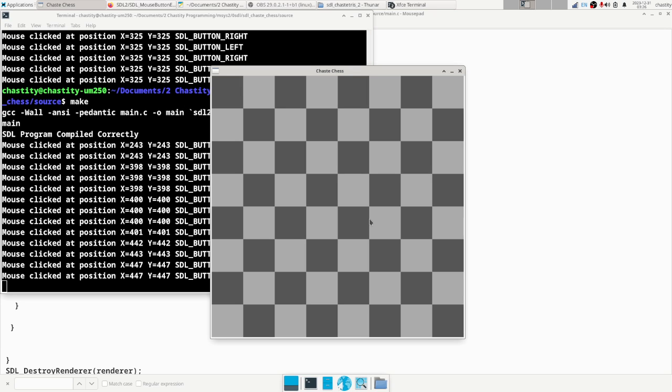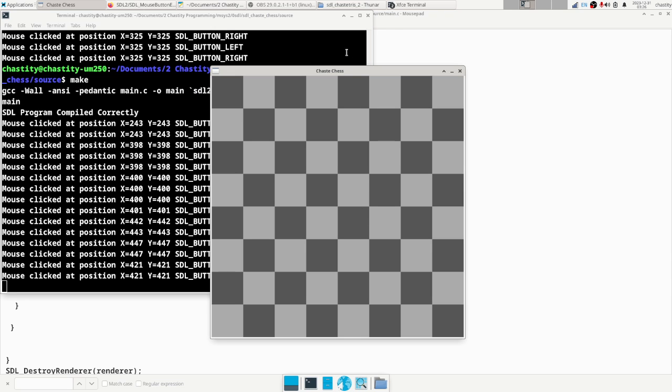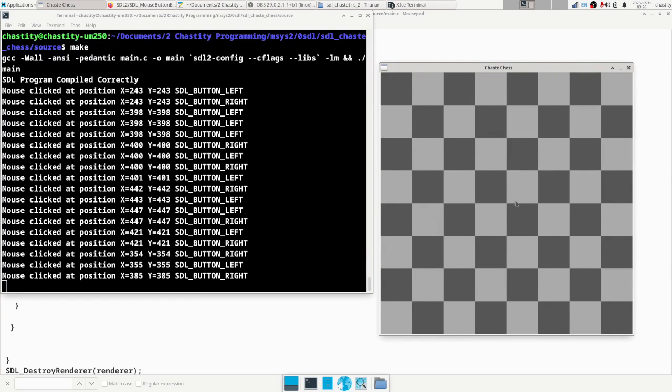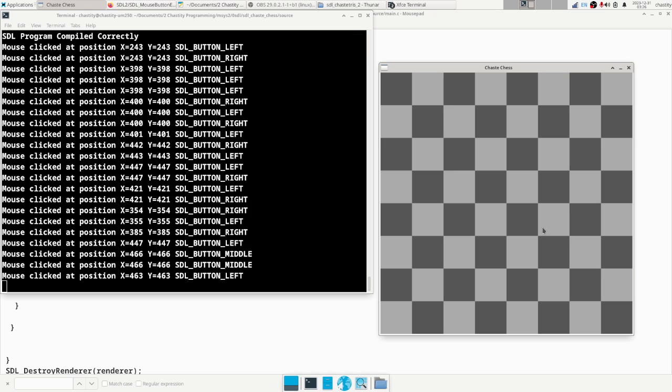All right. So now we have a basic working program that will print a message showing which button, whether it was left, right, or middle, was pressed, and at what pixel location.